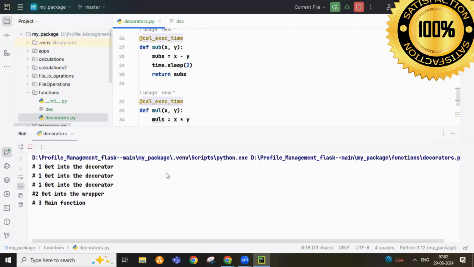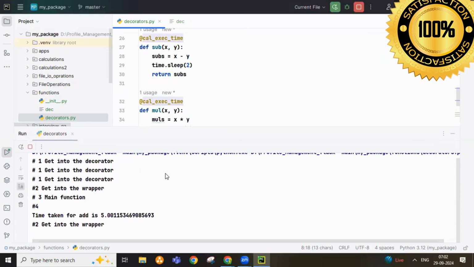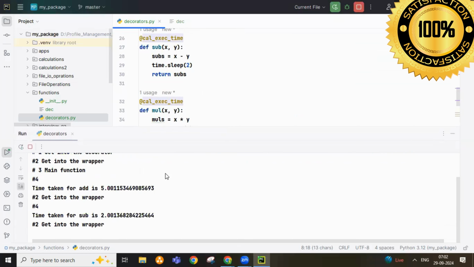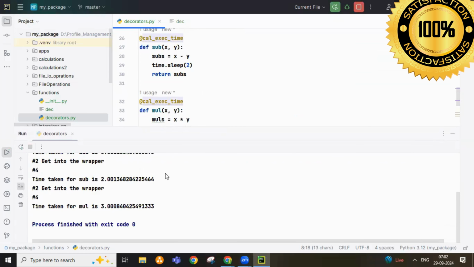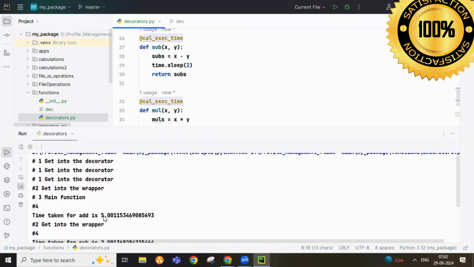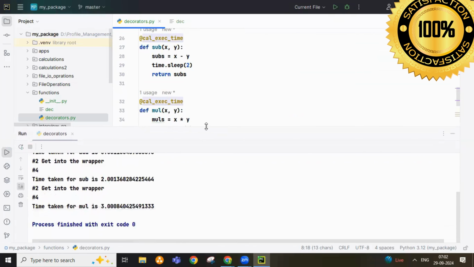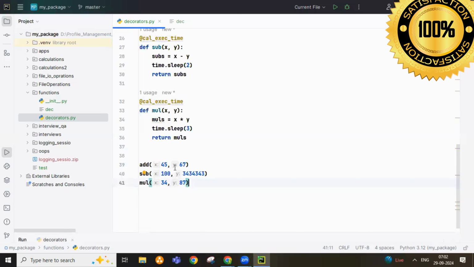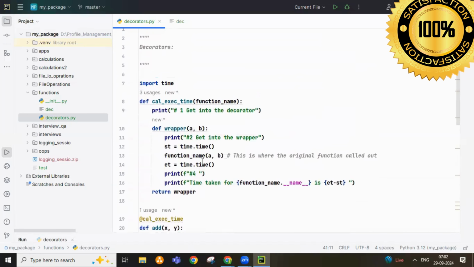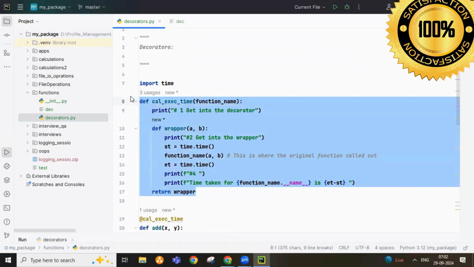Let's see. Guys, did you understand how it is working? See, 5, 2, and 3. Guys, did you understand how it is working? This is the power of the decorator. Write one function and do it for everything else. Understood?